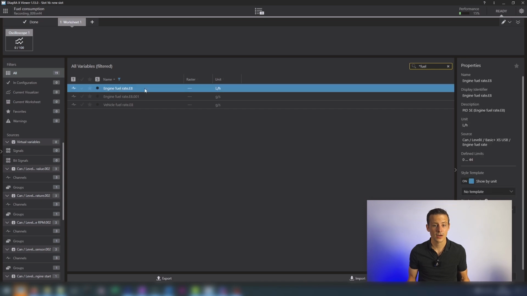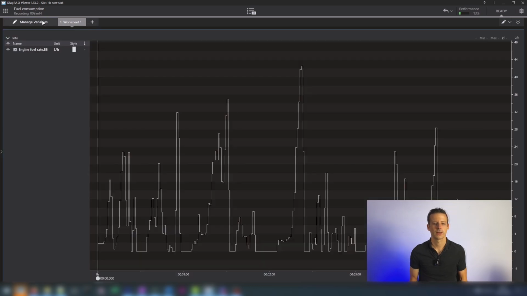For visualizing the variable, I simply drag and drop it onto the oscilloscope mini visualizer at the top. I could as well have selected it and hit the space bar or the little checkmark button to do the same thing. Now let's have a look at the data. To exit the variables manager, I hit Done. I now can see the oscilloscope as part of the first worksheet.